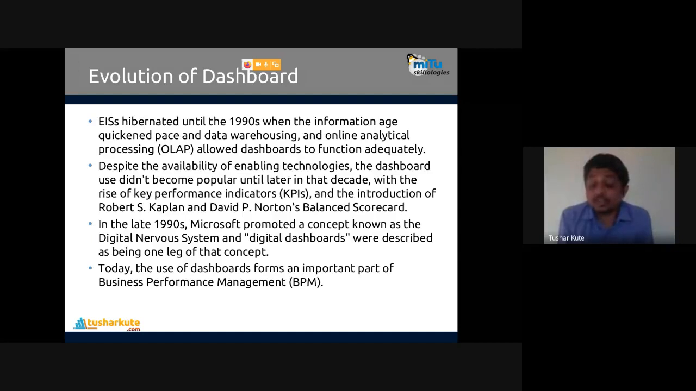After that came the rise of KPIs, key performance indicators, and the introduction of Robert Kaplan and David Norton's balanced scorecard, which first added KPIs. Today, all dashboards focus heavily on KPIs, and based on that, the strategic implementation and graphical interface of dashboards are created. In the late 90s, Microsoft promoted the concept known as the digital nervous system, or digital dashboard, with the dashboard being one leg of that concept. Today, the use of dashboards forms an important part of BPM, business performance management.